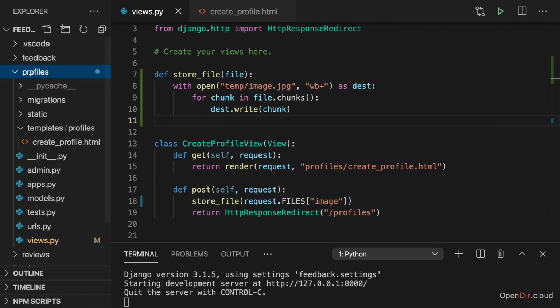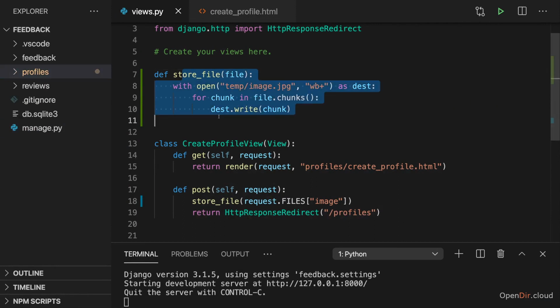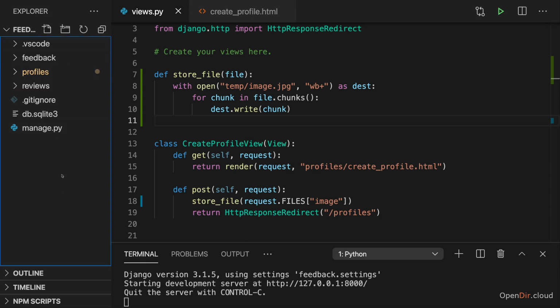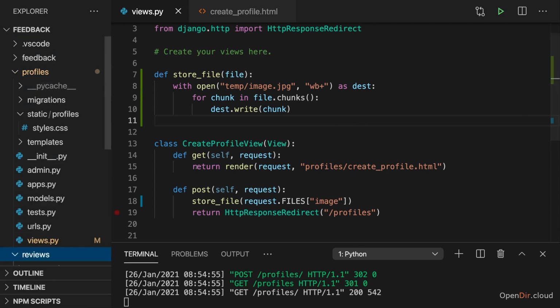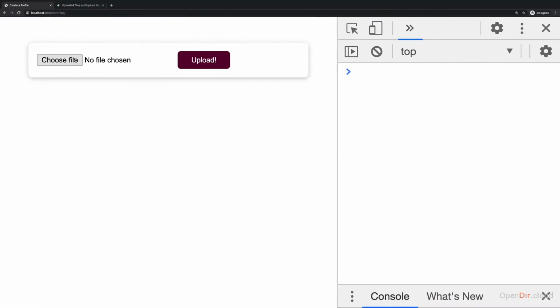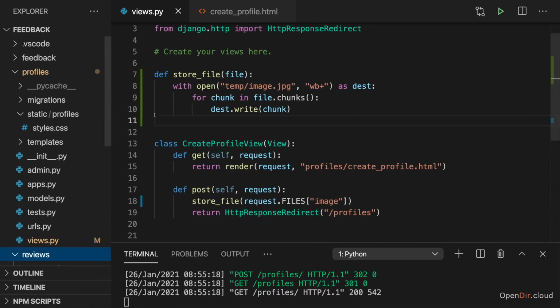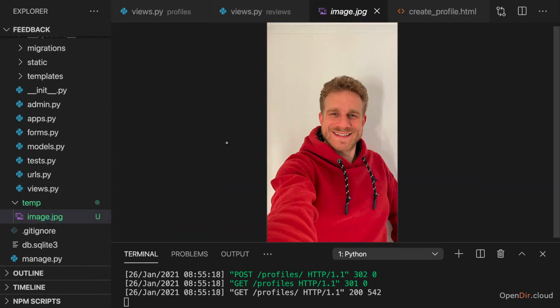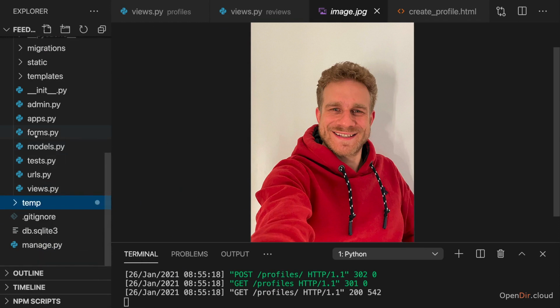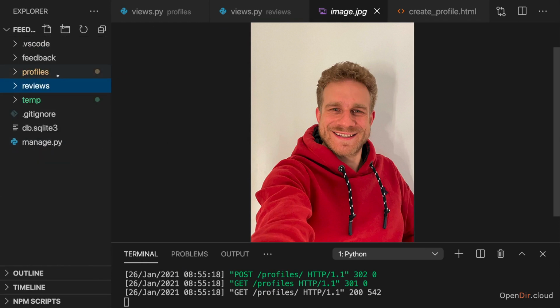And we don't need to create it here in the Profiles app, but instead this code will basically run in this overall project folder. So therefore, we should add a temp folder here in the main project folder. And with that temp folder created here in our overall project folder, if we now go back to /profiles and we pick an image and we click upload, we don't get an error anymore. And if we have a look at this created temp folder, there now is the image JPEG file, which is this uploaded image. So this now works, and this is how we can generally handle file uploads.